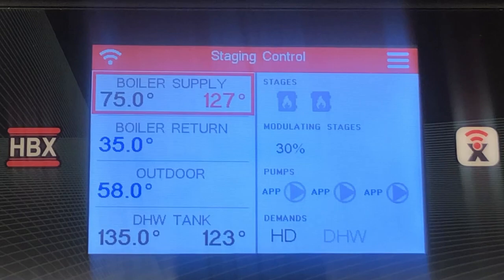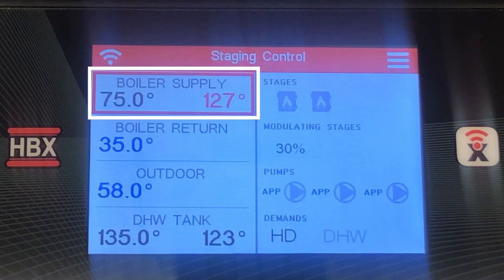On the main screen, in the top left corner, you will see if the control is connected to Wi-Fi. Also beside that, if the controller is linked with another CPU-0600, there will be a link symbol shown. Below that, you're able to see the boiler supply temperature and target. If there is a heating demand, it will be framed in with a red box, and if the temperature has been satisfied, it will turn green.